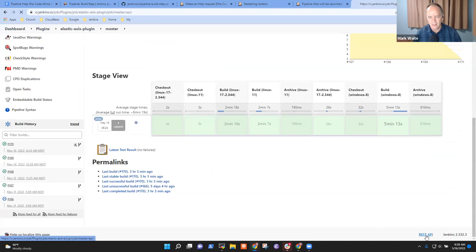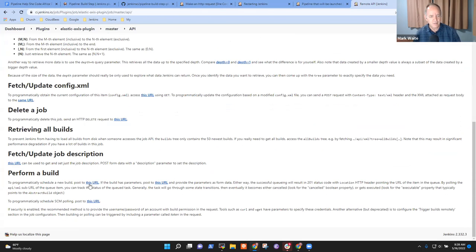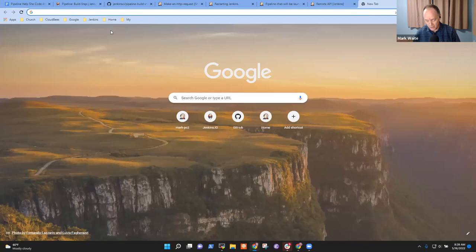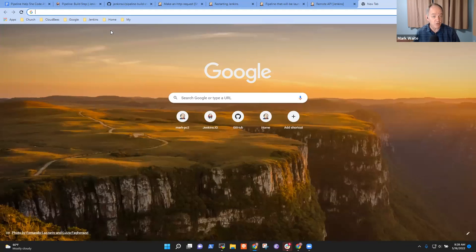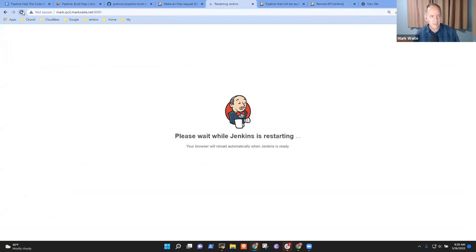Okay, so we look at the REST API here, and we're going to use HTTP to make a REST API call to schedule this build. So here's what it says. To perform a build, post to this URL. And you could do this with your own server. I just happen to be using ci.jenkins.io. So this is the URL that I need to open with a post request. And I'll need to use credentials, because if I don't use credentials, ci.jenkins.io will just discard my request. So did we ever come back here? Come on. It takes a long time to restart my big Jenkins instance, just moments.